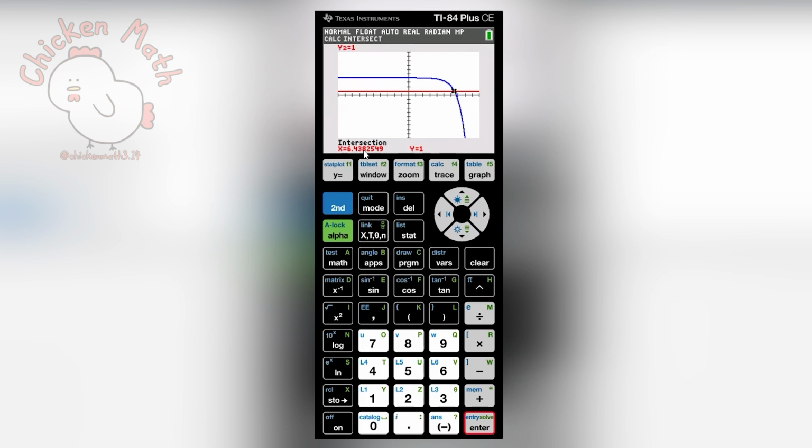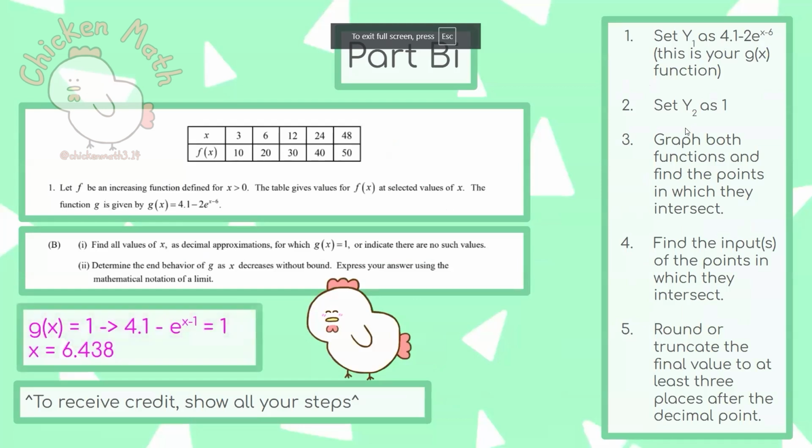So 6.43825549, and obviously the output's going to be 1. So this is the input value in which g of x is equal to 1. And again, it's really important that you have your statement right here. And this time we actually did truncate it to 3 spaces after the decimal. That's the farthest they're going to look. So again, your statement, your work is super important. You want to include this in your answer.